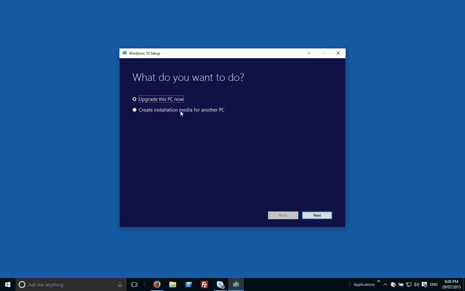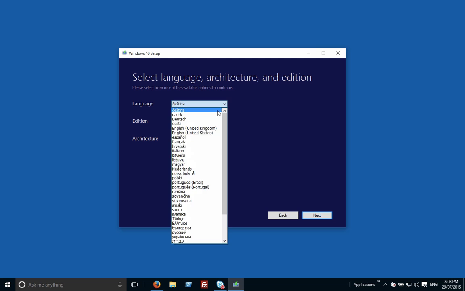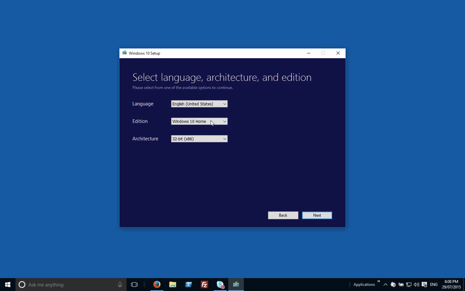Once you run this, you have a couple of options. I'm currently running Windows 10, so I don't want to upgrade this. I want to do a clean install. So I'm going to click on create installation media for another PC. Here I'm going to select the language, and I want Windows 10 Pro, and the architecture is going to be 64-bit. I'm going to click on next.